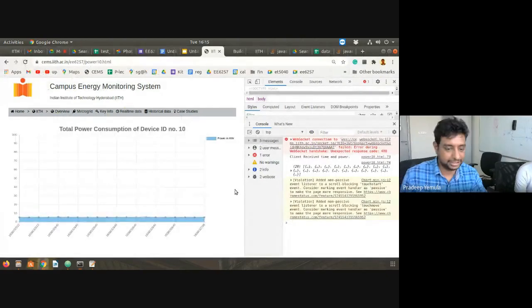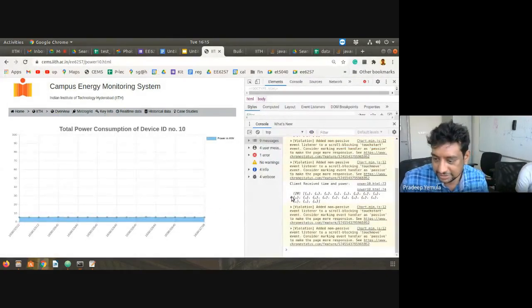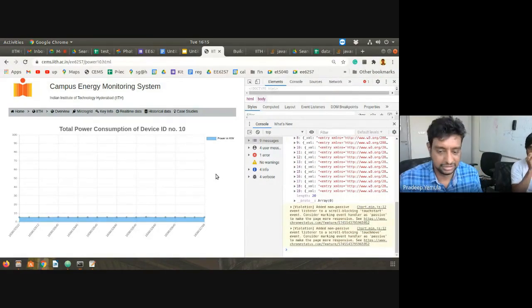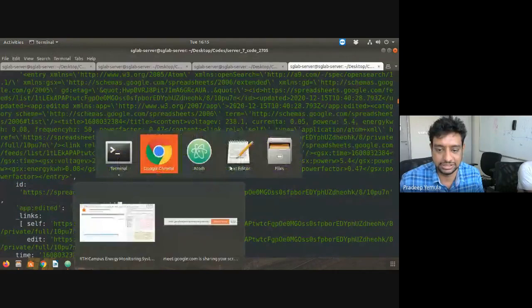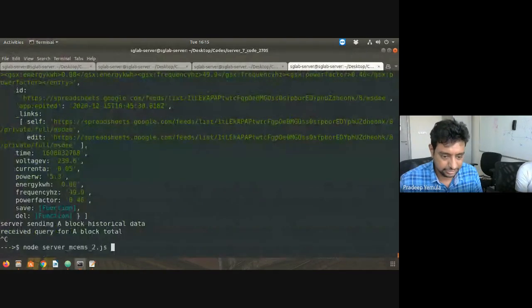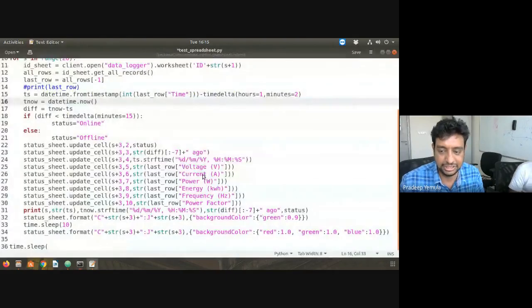So here we are expecting last. It is coming, sir. Why only 20 points are coming? The server is not restarted. Okay, so let's restart the server side. So now we should get 100 data points.